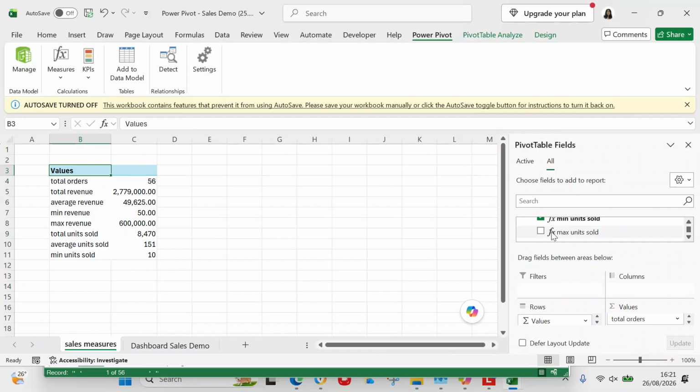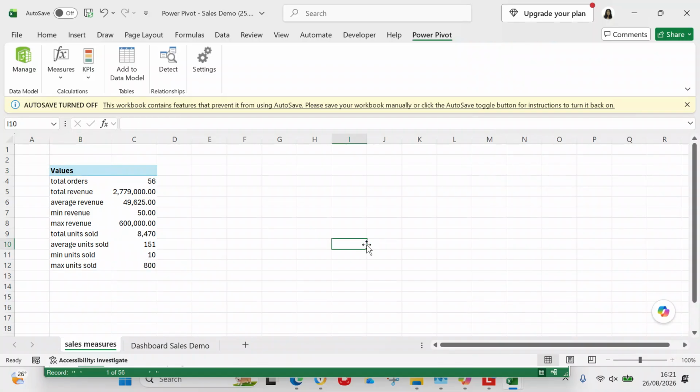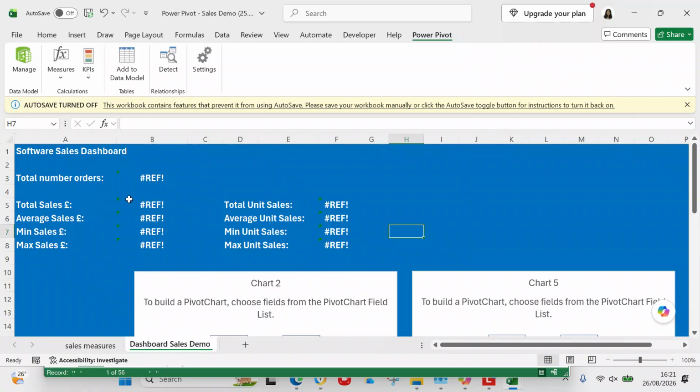and max units sold. And so basically what you have to do is, in order to get the measures in your dashboard, you have to create a pivot table to actually get the measures in the dashboard. So we're going to go over here to this dashboard that I have already created. It's a software sales dashboard.